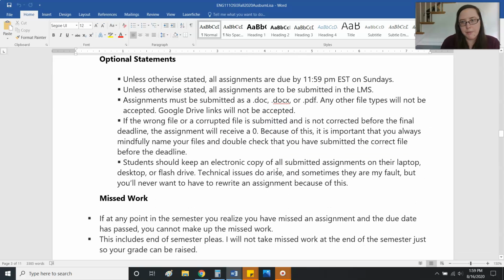Some other things, all of your assignments will be due on Sundays by 11:59 p.m. Please submit them as doc or PDF files. I can't open Pages files, please don't submit those. Google Drive links and OneDrive files can be edited after the fact, so I really don't want you to submit those either. If you submit the wrong file, or a corrupted file, and that's not corrected by the final deadline of that assignment, then I'm just going to give you a 0 because I don't know what else to do. That could have been an opportunity for you to buy more time. And if you need to buy more time, refer to the late policy.